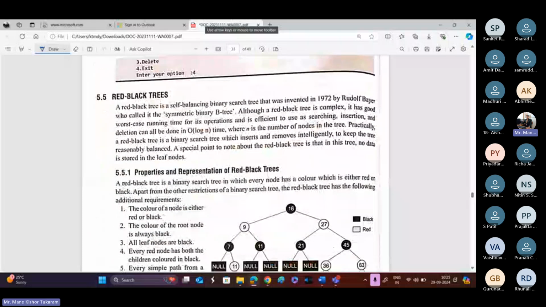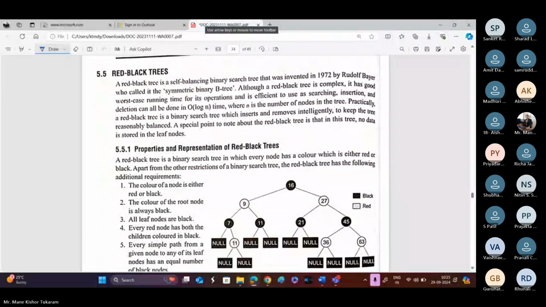Then the last part in our unit is the red-black tree. Again, it is one type of self-balancing binary search tree. It is a binary search tree with self-balancing, which was developed by Rudolf Bayer, and is also called the symmetric binary B-tree.